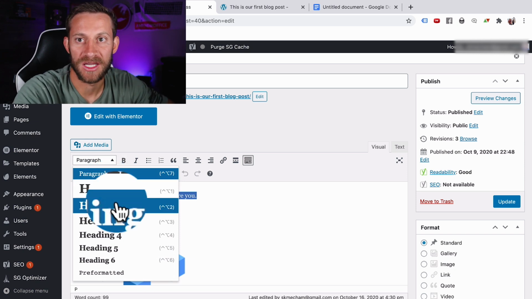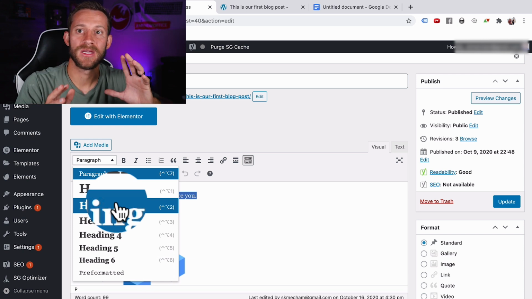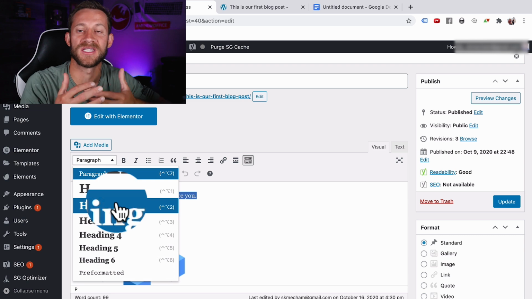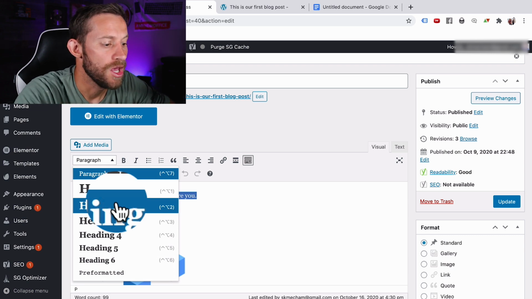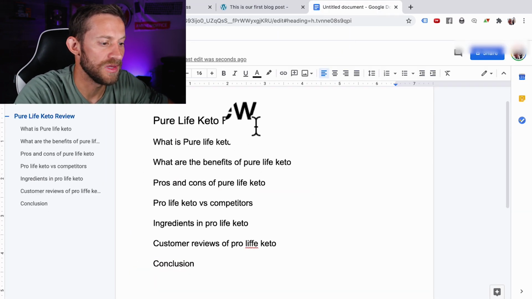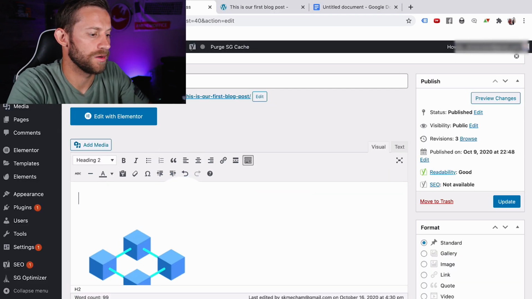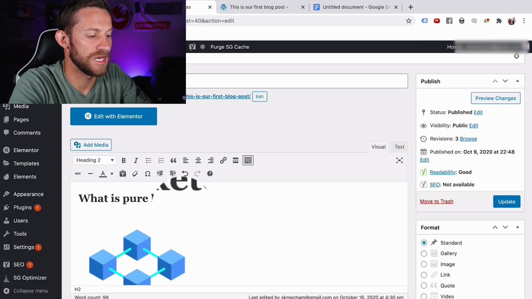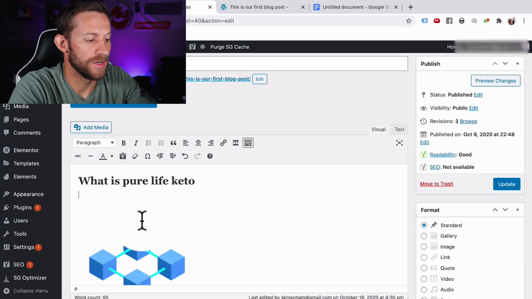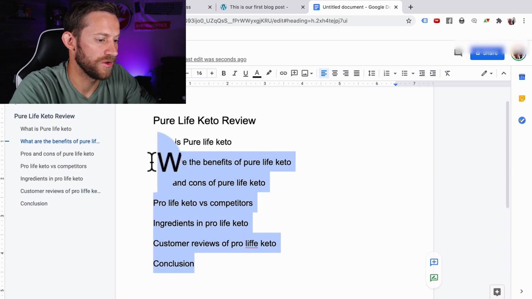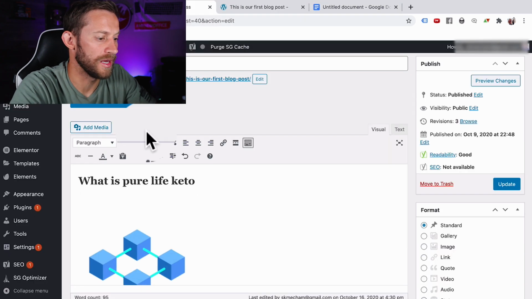So the next one down would be heading 2, which is, hey, this is the opening statement to a big category or a big section on a specific subject. So H2 would be each one of these. What is Pure Life Keto? Okay, so we'd say, what is Pure Life Keto? And that's an H2. And then we could say, what are the other ones here? What are the benefits of Pure Life Keto? Okay, and those are all H2s.